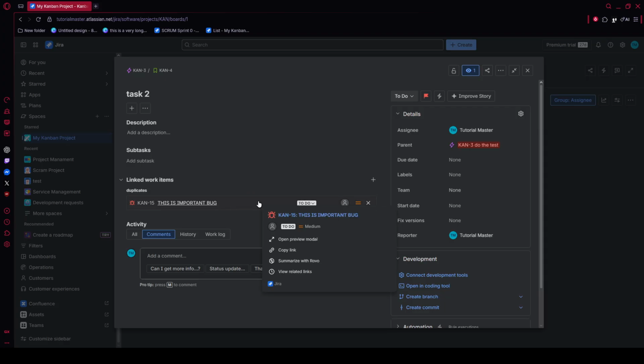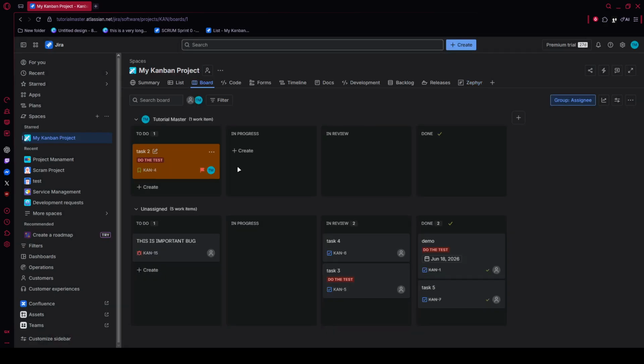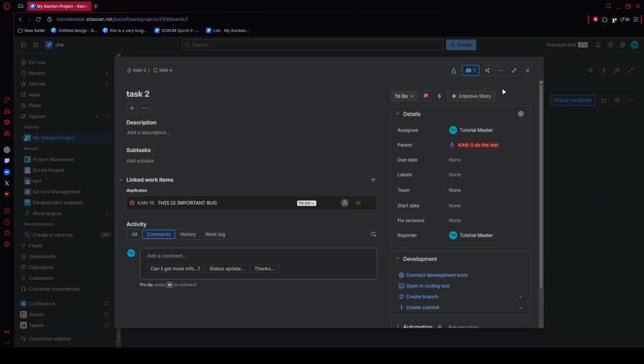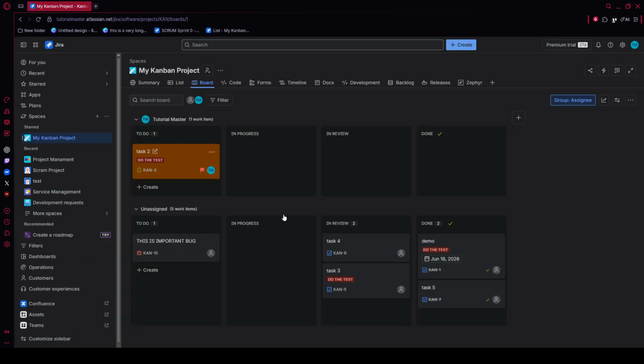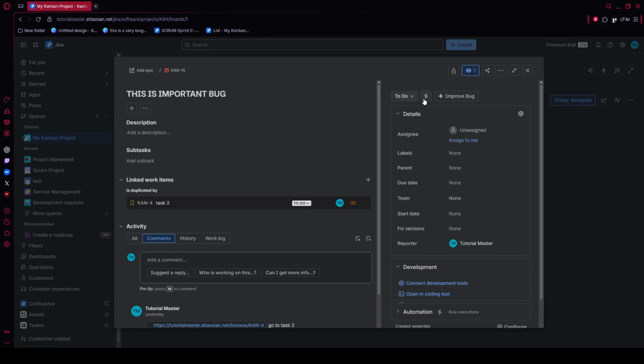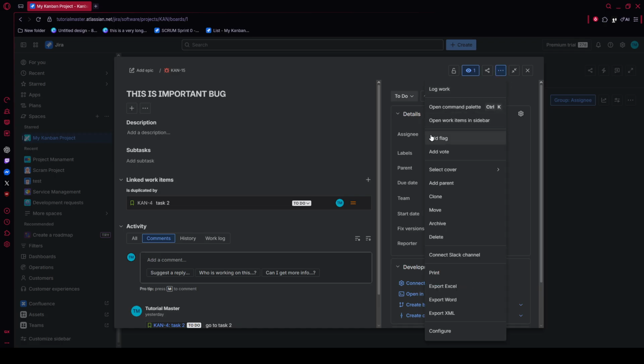If your board uses a simpler workflow and doesn't include a custom hold status, you can use Jira's flagging feature instead. Go back to the board, hover over the issue card, and open the issue options using the card menu. From there, choose Add Flag. This applies a high visibility marker to the issue so the team can instantly see that something is blocked, even if the workflow status itself doesn't change.